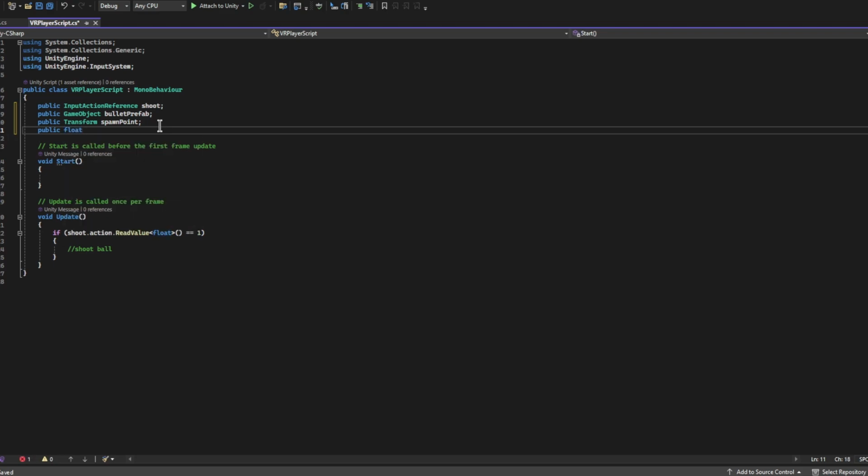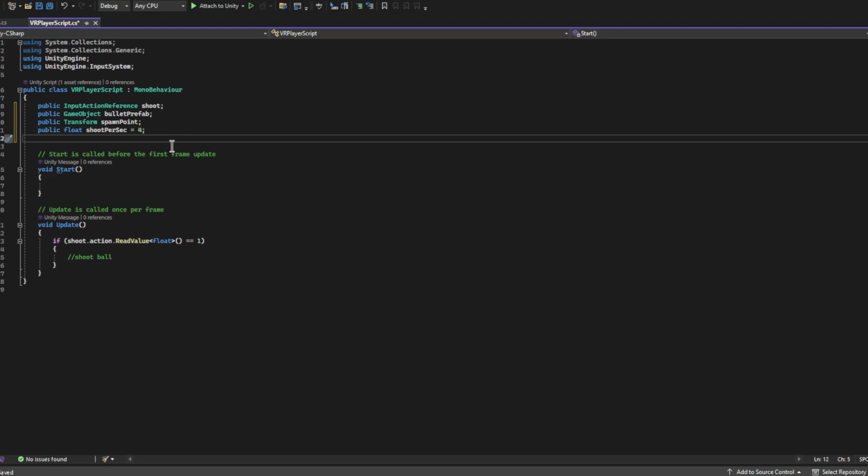So that's going to be a float, a number with a decimal place. Let's call this shoot per second, just like that, and give it a default, how about 4 shoots per second. And now we need a number that's going to count and keep track of these shoots per second.